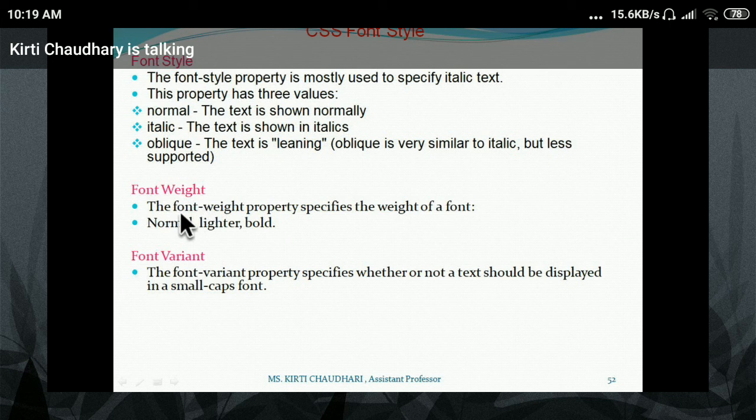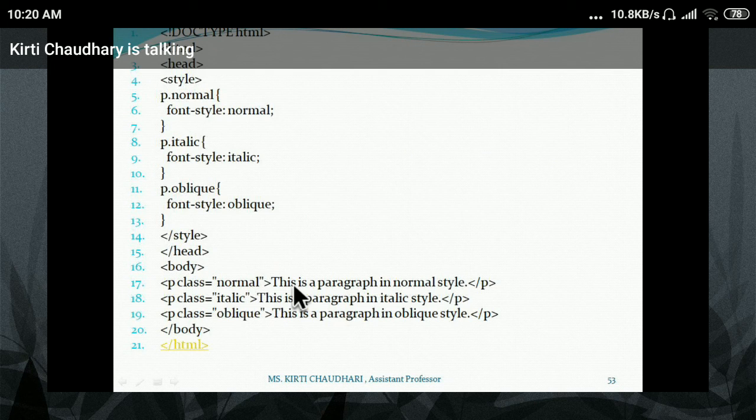Font weight. Font weight property specifies the weight of the font. Normal, bolder, bold, and lighter. Font variant. Font variant property specifies whether or not text should be displayed in a small caps font. So these styles are there, we can apply.